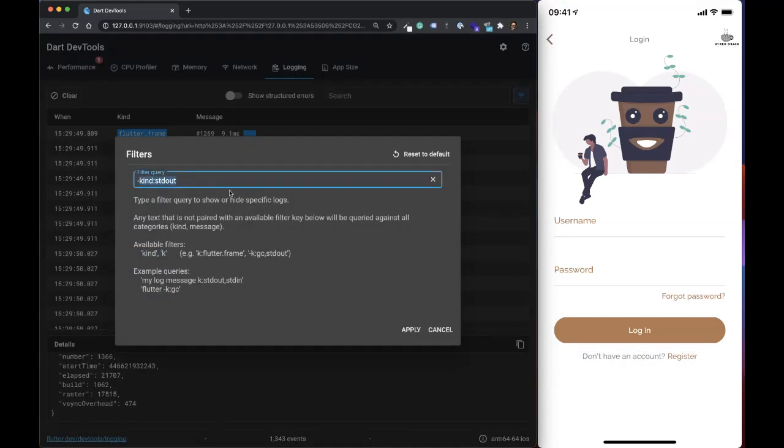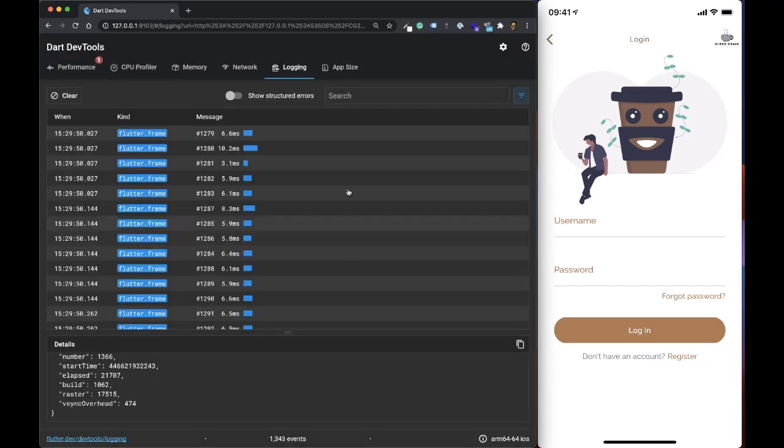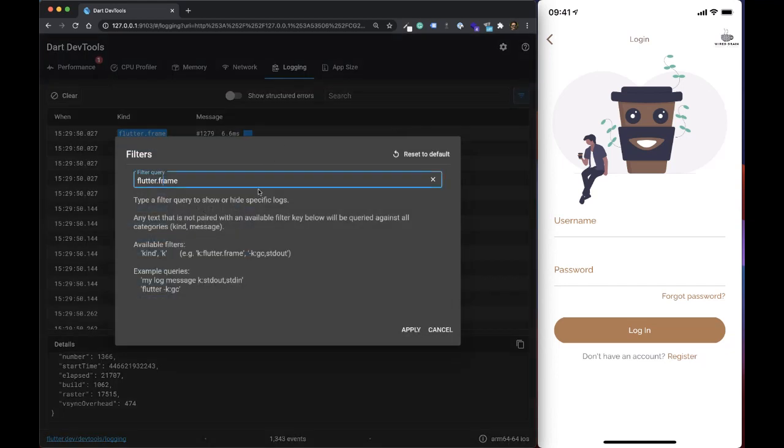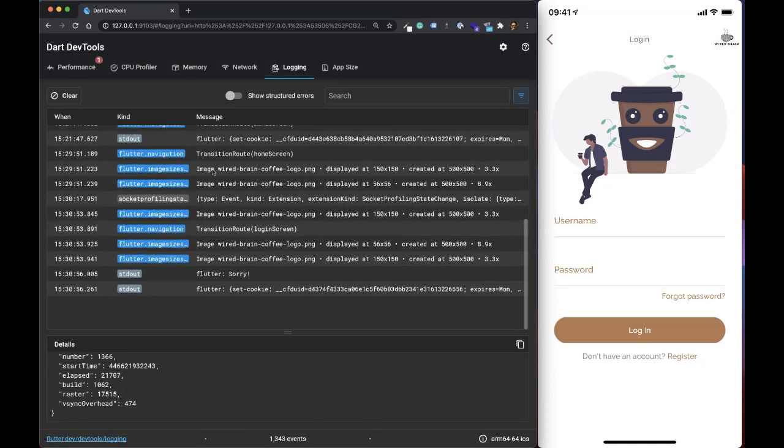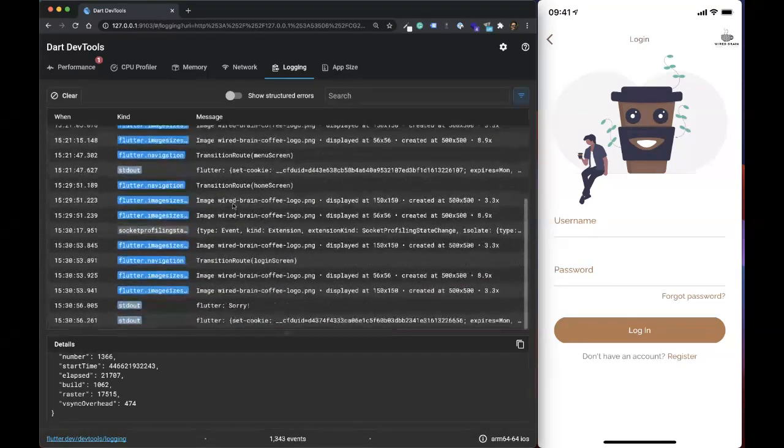Or, well, these Flutter frames, let's say it's not quite handy. I can just simply filter them out, for instance. And okay, apparently I did, oh yeah, I forgot kind. All right, that's the format: kind, and you say what you want. Now you see I'm getting all the other logs except Flutter frames, and that's quite beautiful.